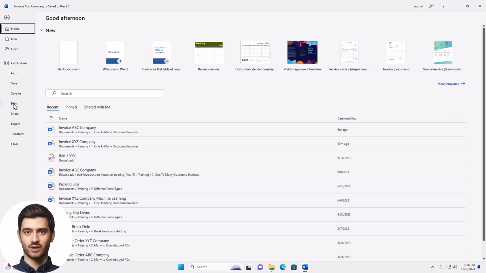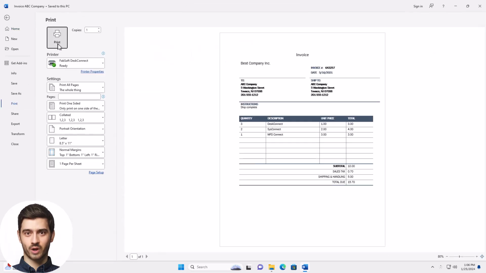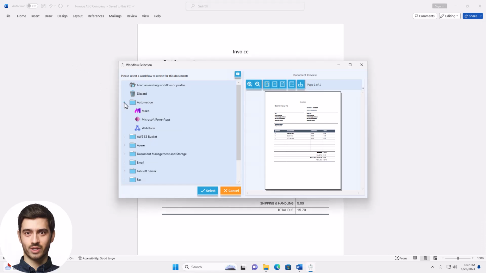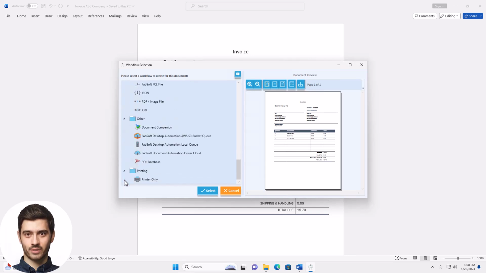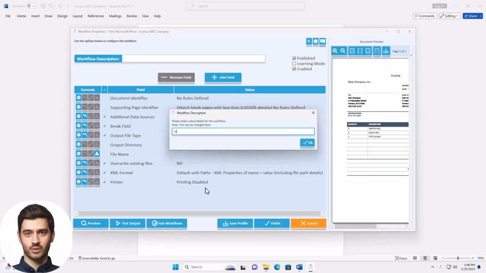First, I will print the file to the FabSoft DeskConnect printer driver. This will open the Workflow selection menu. As you can see, there are many different kinds of workflows that can be created using this product. For this demonstration, I will create a simple XML workflow. I will name this workflow Invoice.